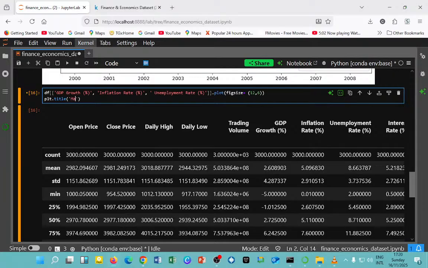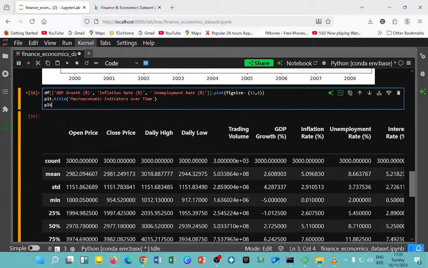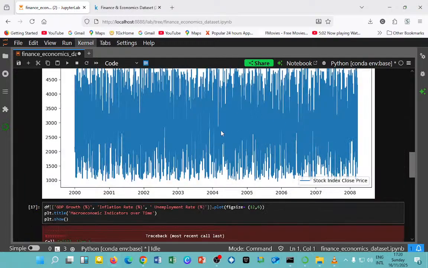So macroeconomic indicators over time, like that. Macroeconomic indicators over time. So the next thing is to show. So I'll say plt.show, because I want to see the figure. So I say that and run to see if there is no mistake.